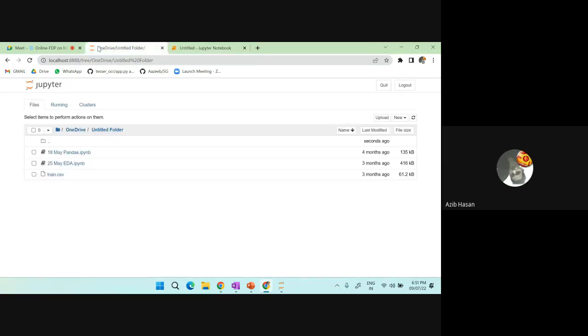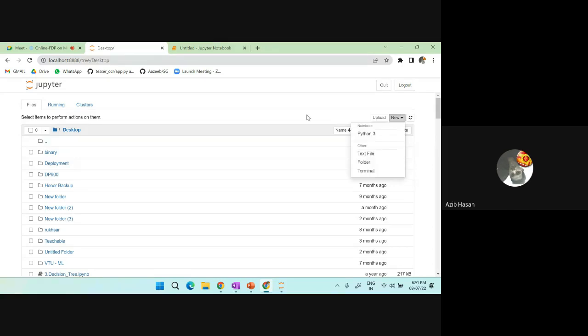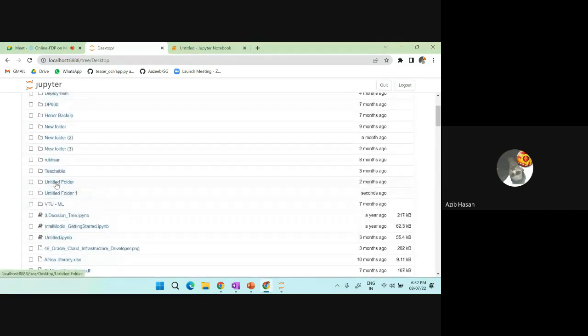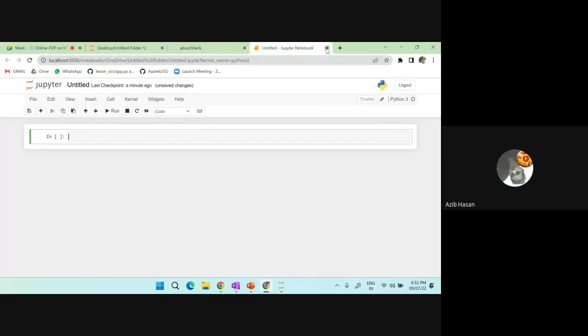What if we don't have any previous folders? Just create a new folder and start working. This is similar to your desktop File Explorer environment. Just go into desktop, and under desktop, create a new folder. You will have an option on the right side where you have New. Click on New, then Folder. That will create a folder, untitled folder one. Once you are in the folder, click on New and Python 3 notebook. Just close the previous one.